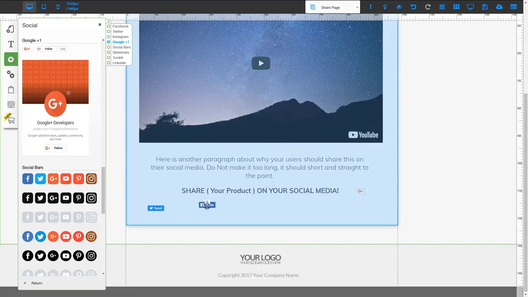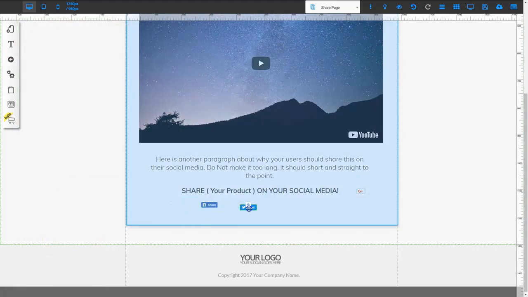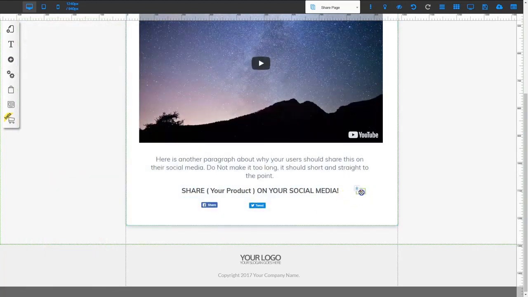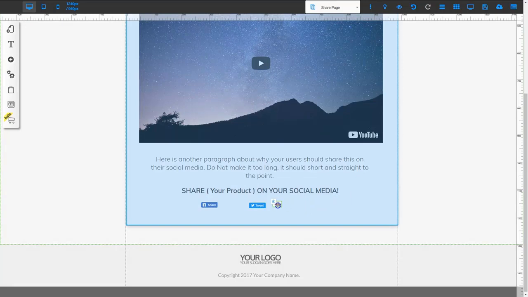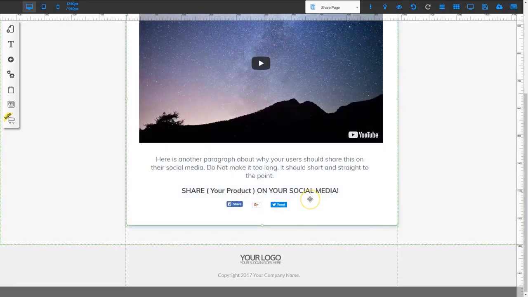And instead I'm going to slide these in so that my visitor can actually share to all three of these platforms. And now they can choose to share on Facebook, they can share on Google, and they can tweet out to Twitter about these particular products or services.